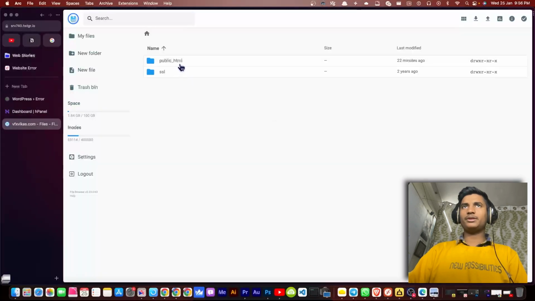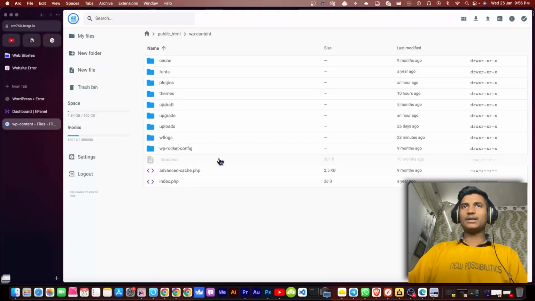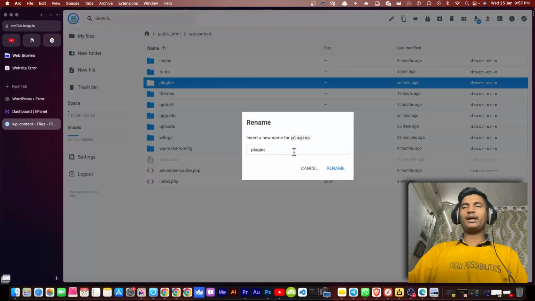Then you should go into the public HTML. Now here we have to go into WP content. We are facing this error because of some plugin or theme error. So first of all, we are going to disable the plugin through file manager. We are going to right click on the plugins, then I'm going to choose rename. Then here I will add one to it, and then I'm going to rename the folder.